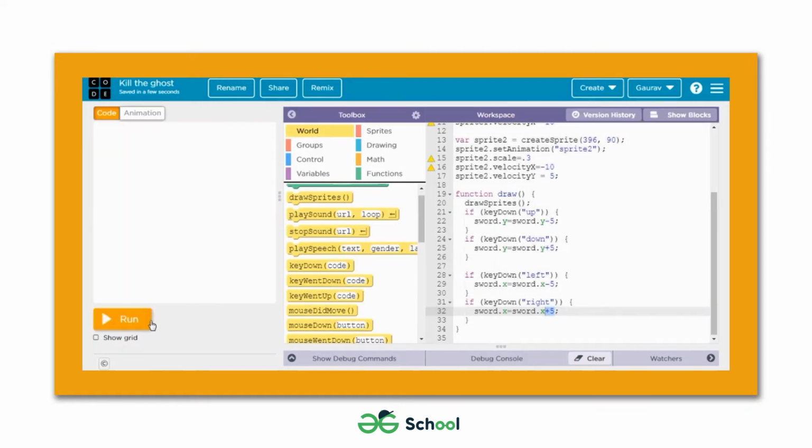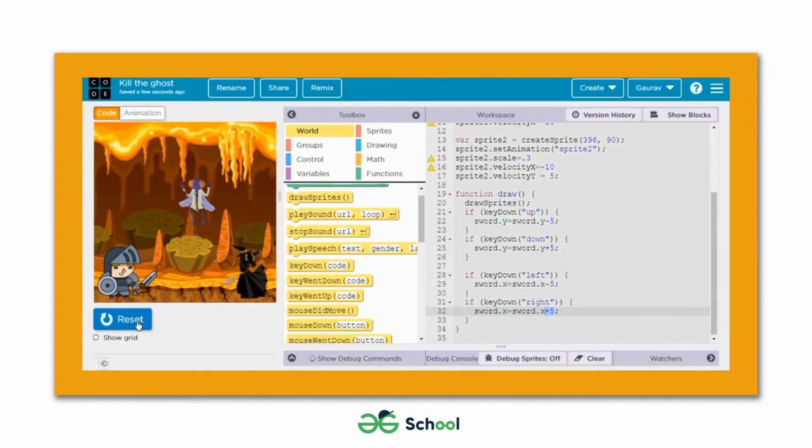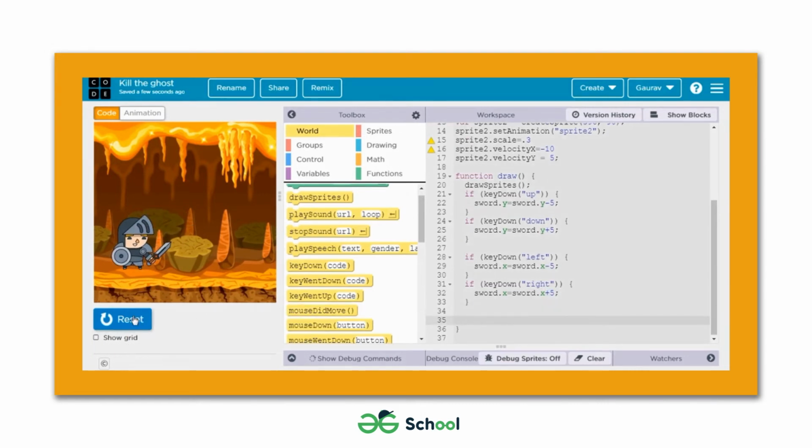Let's reset this game and see whether we'll be able to move the player in all the four directions or not. So now, as you can see, I'm able to move the player in all the directions. If you want to move it diagonally, you can press two direction keys together like this and it will start moving diagonally like this. Fine, so you can now move the player in all the directions. Now let's reset this game.